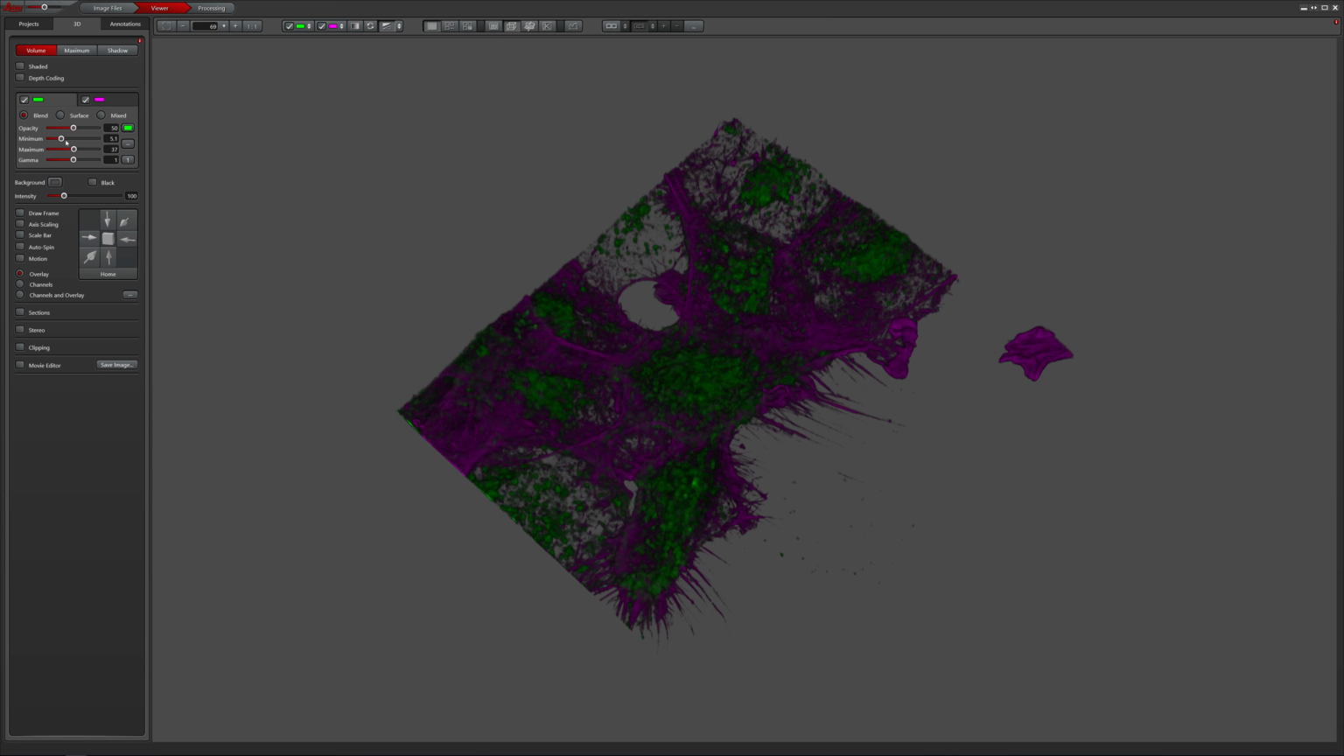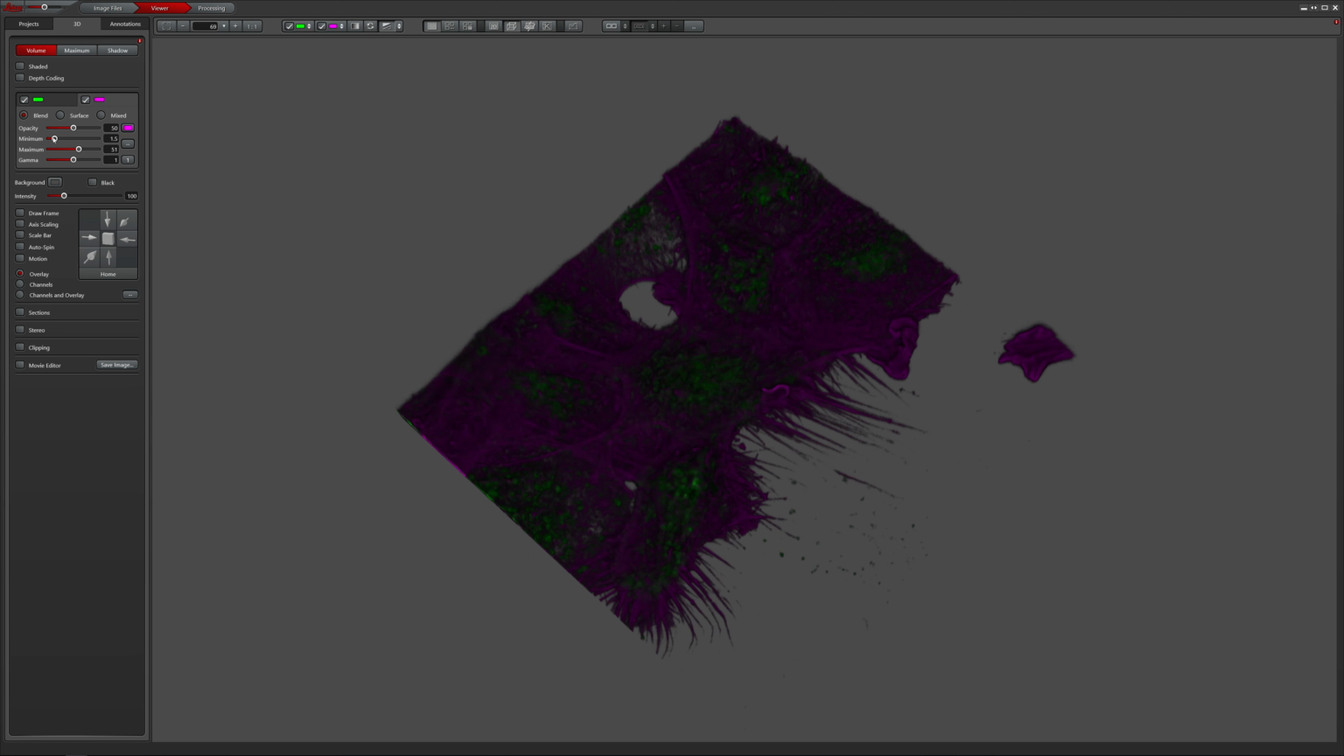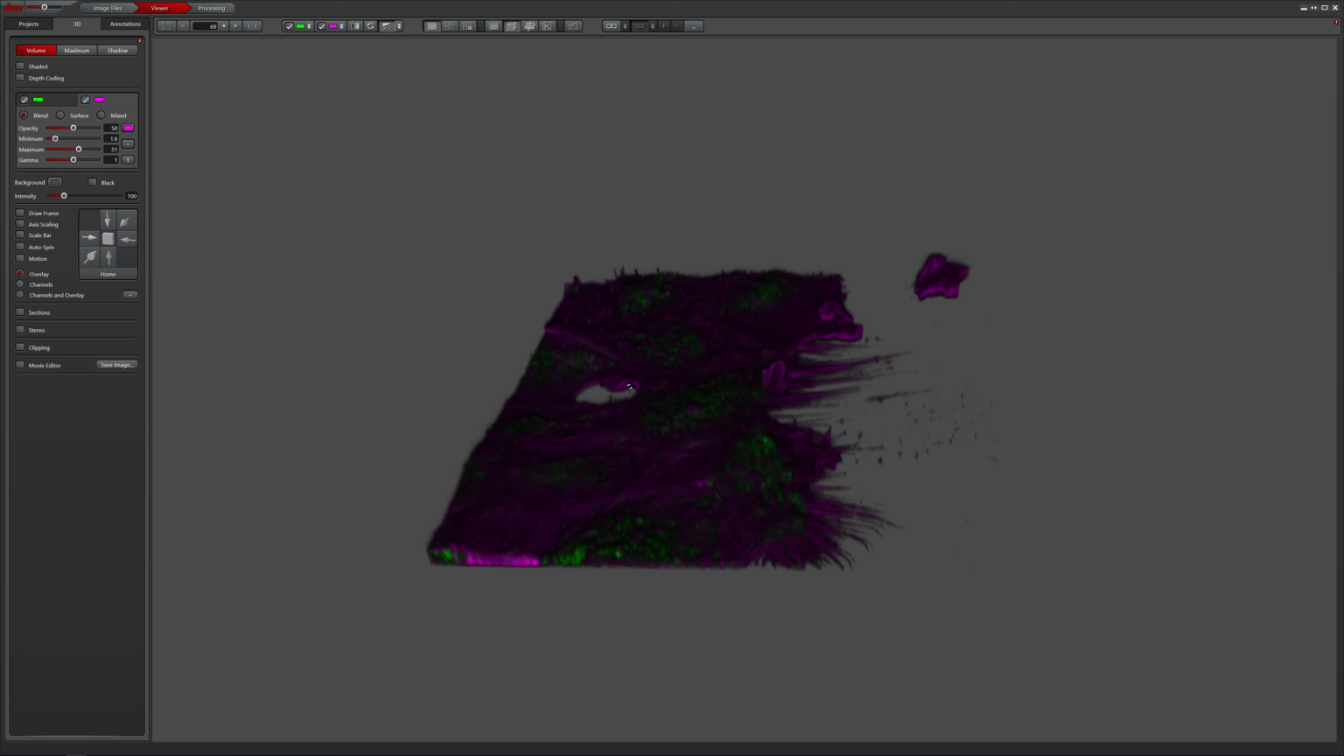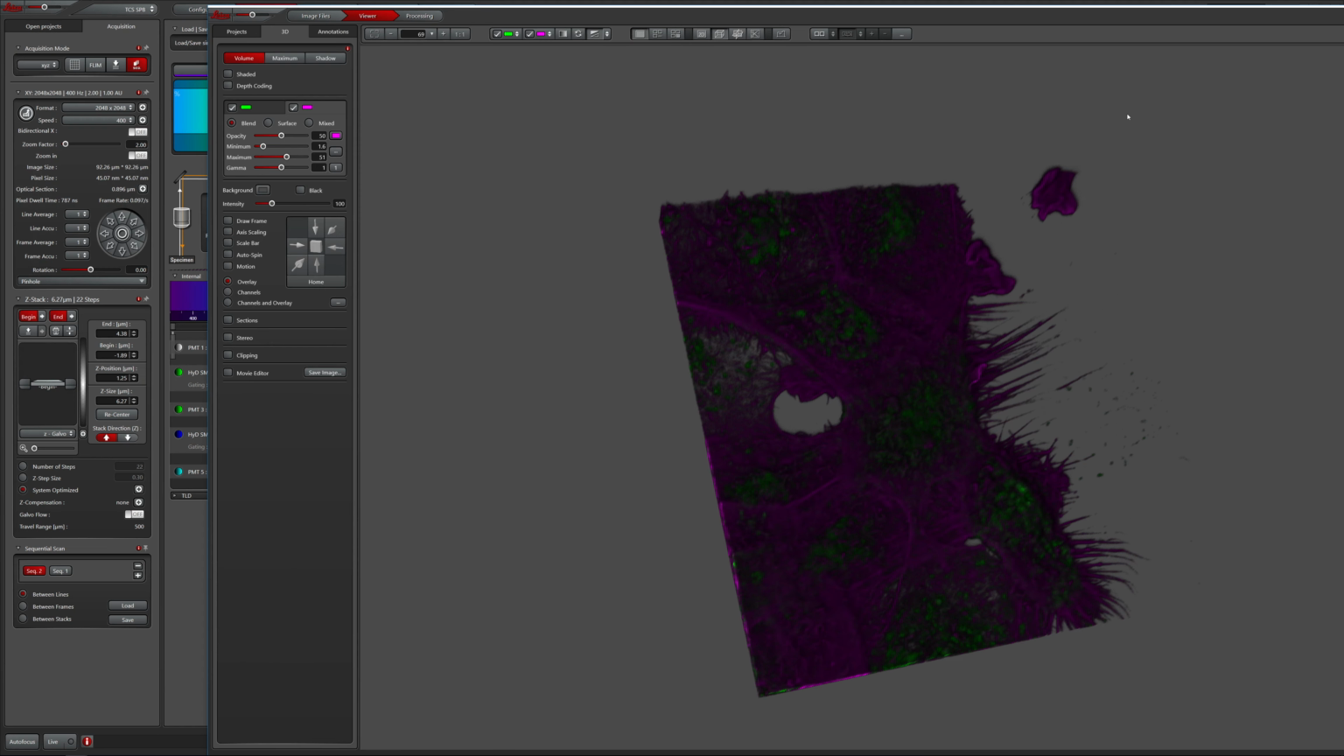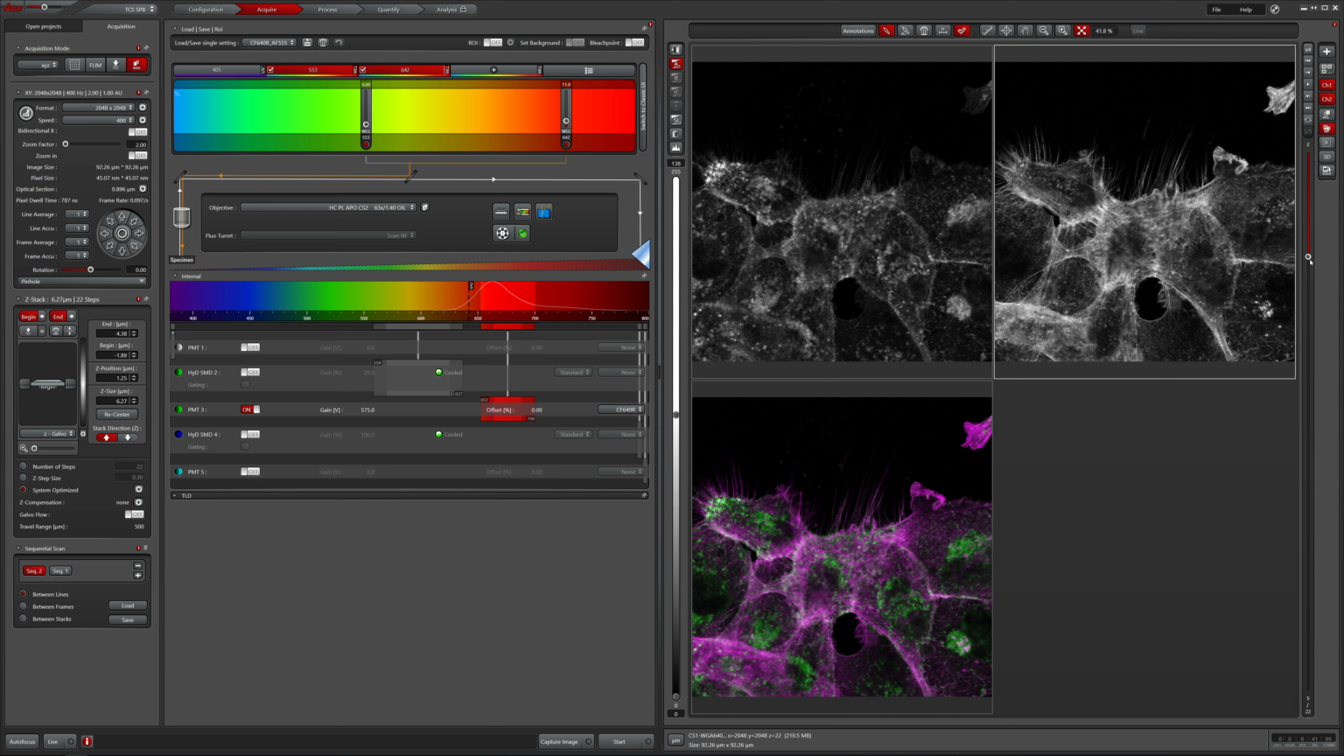You can play with the min and max values here, of course. Each channel. So this could be fun. All right, so that's how you move around here.